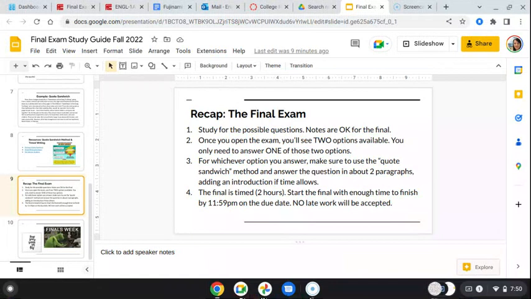I would recommend answering the question in about 2 paragraphs. You can add an intro and a conclusion if time allows, but I'm really just looking at your ability to make a very succinct, very quick argument that answers a question that is posed to you and uses the right amount of evidence. So you can get this done in a short amount of time, about 2 paragraphs. The final is timed, but you have an entire 2 hours, so that should be plenty of time to get those 2 paragraphs done with evidence.